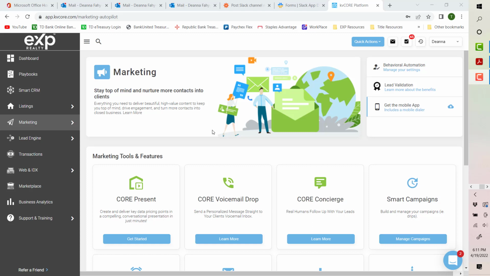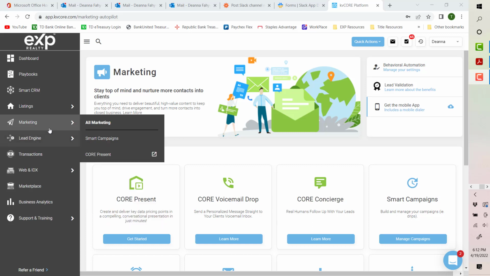Before I show you next level with a platform embedded in kvCore called Core Present, I want to show you the basic functionality that kvCore can offer you. And if you're not using kvCore for your CMAs, you're probably using something comparable, whether it's your local MLS that provides it, maybe you use a third-party app. But let me show you the basic CMA Builder in kvCore.